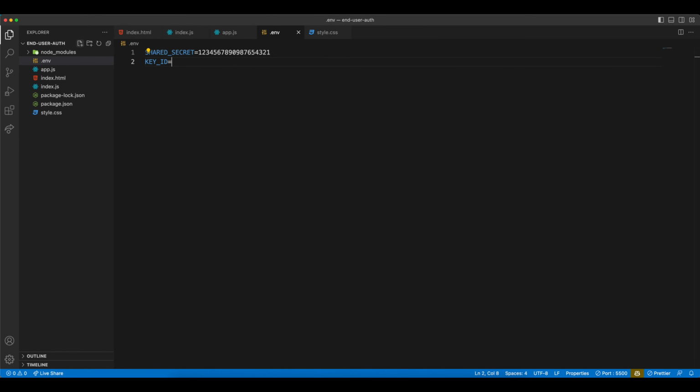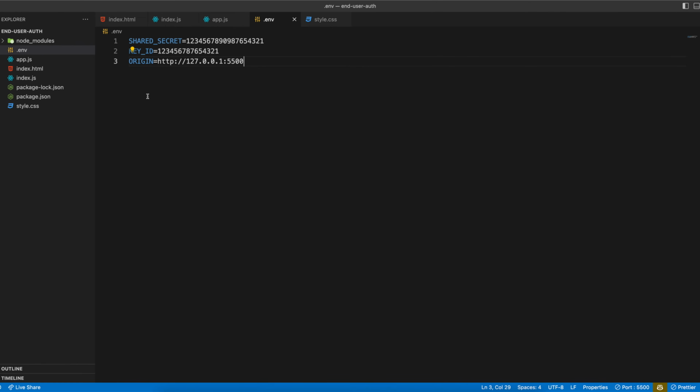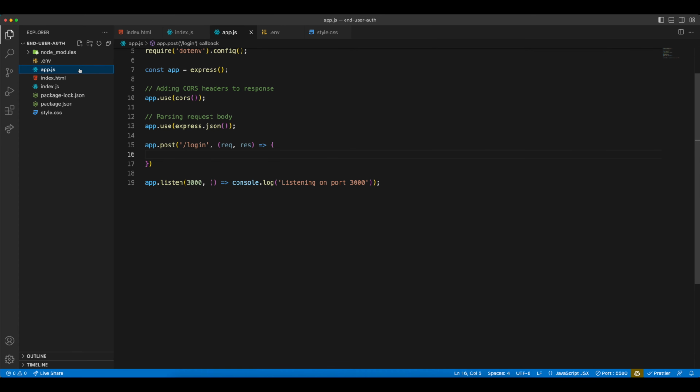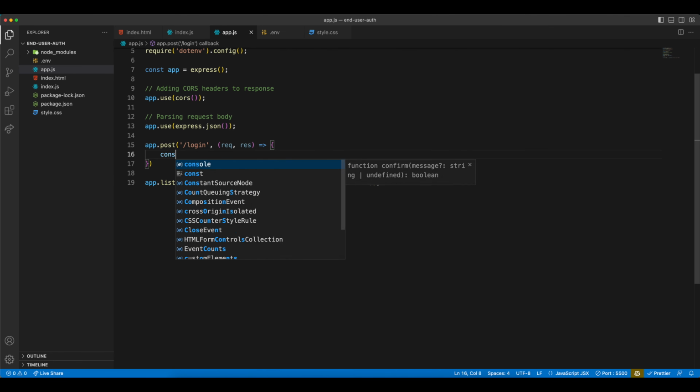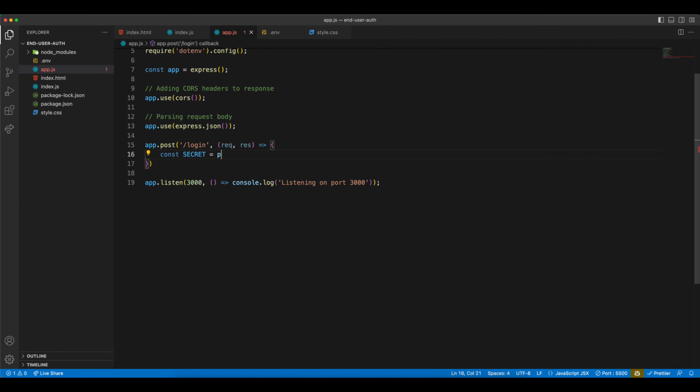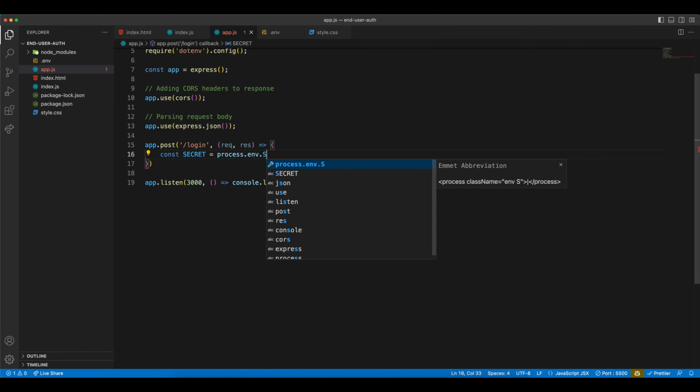Admin Center and are required for the authentication workflow to function correctly. The origin should be the domain name we expect the request to originate from. In my case, I'll be using a local host. We'll be using the environment variables in our app.post function, so we'll save those to variables here.